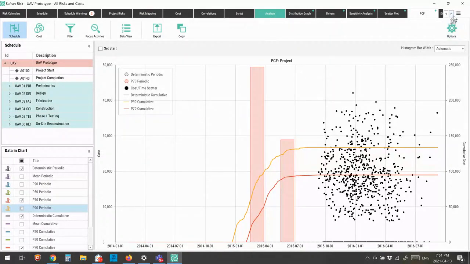All right, so that's a very brief overview of Safran Risk. What I'd like to do now is I'll open it up to any questions that anyone might have. Feel free to type your questions into the box, and we'll get them answered for you. While you think about any questions you might have, I'm going to flip back to my slides.